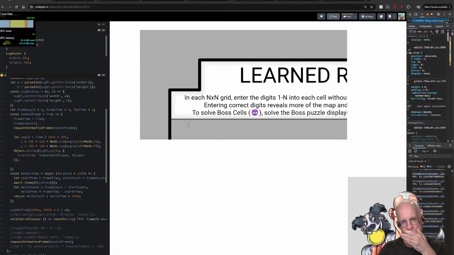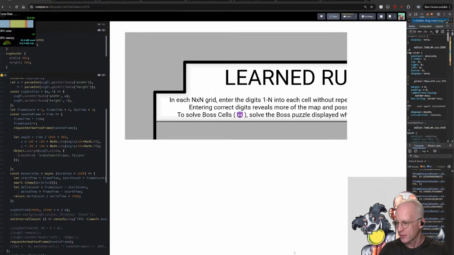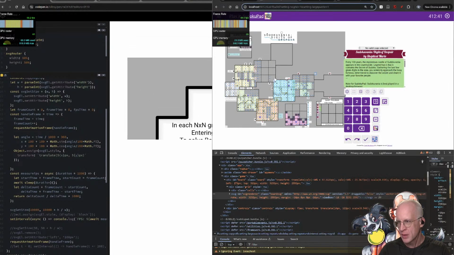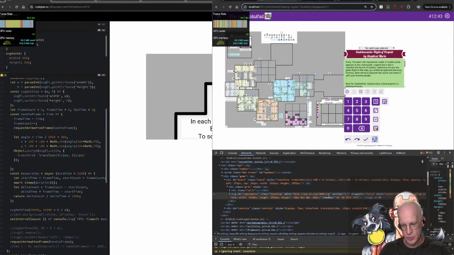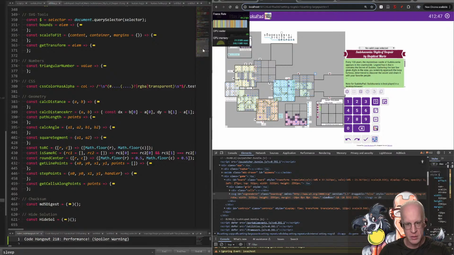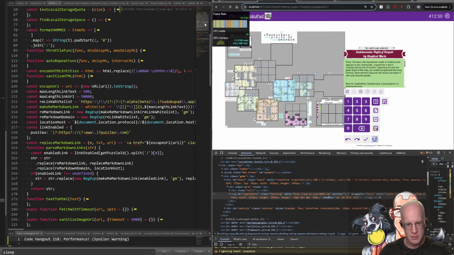Now, let me try something. Just trying to think where is it the easiest to do this. Because we have a way of turning an SVG to a PNG, right? It's in here somewhere. SVG to PNG, somewhere.